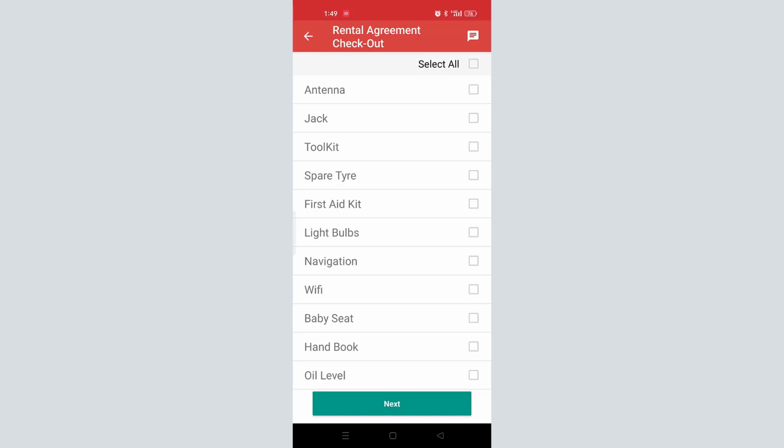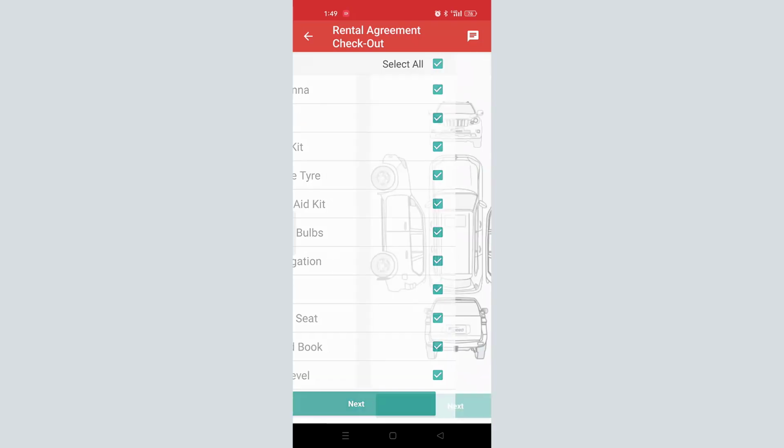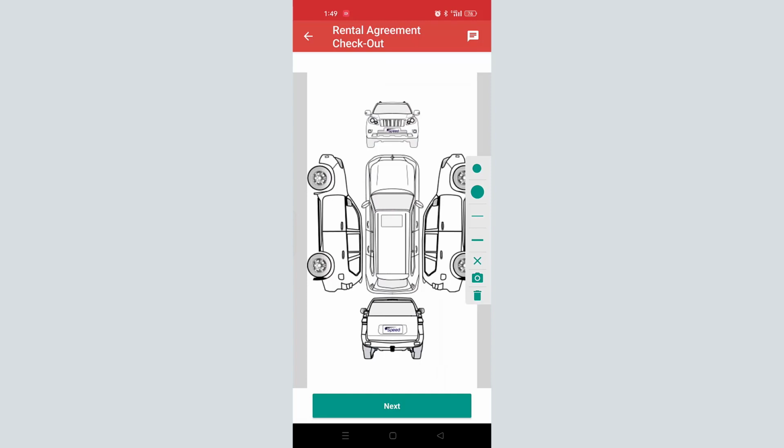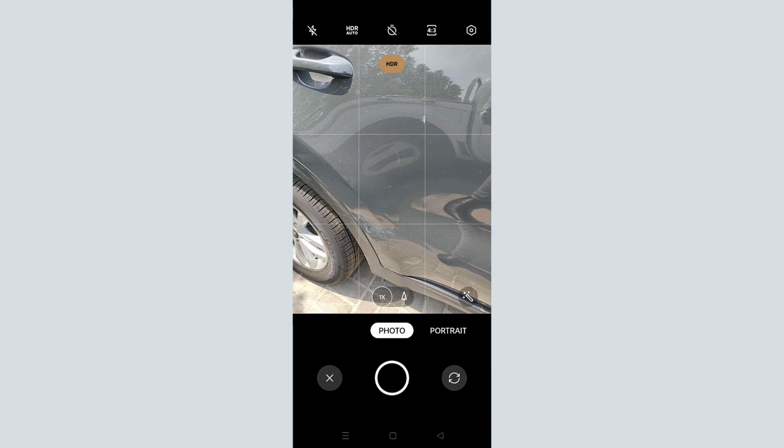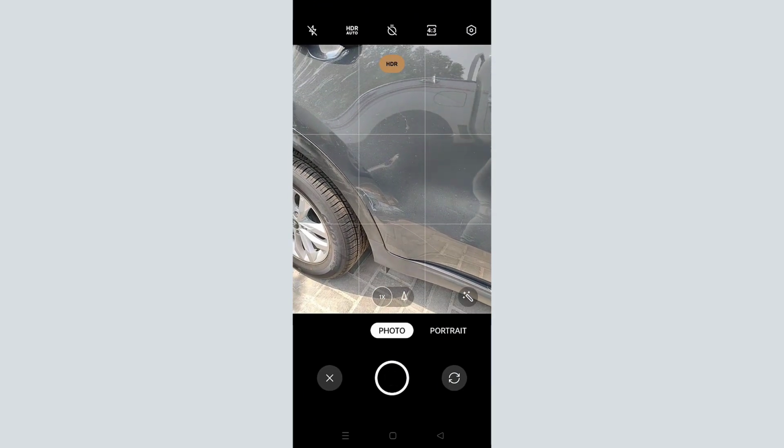Now check the items from the item checklist. Here you can mark any damages before vehicle checkout. You can select any of these markings. You can also take pictures of the marked damage. You can have multiple pictures on the same mark.